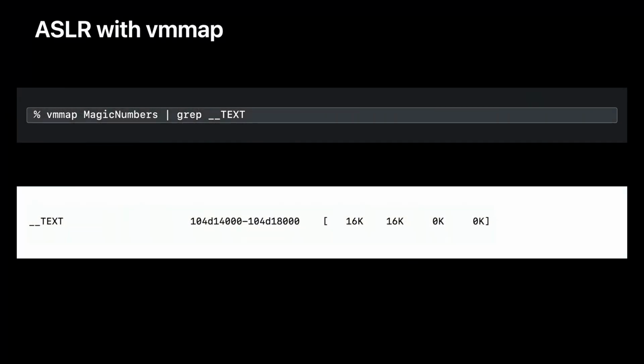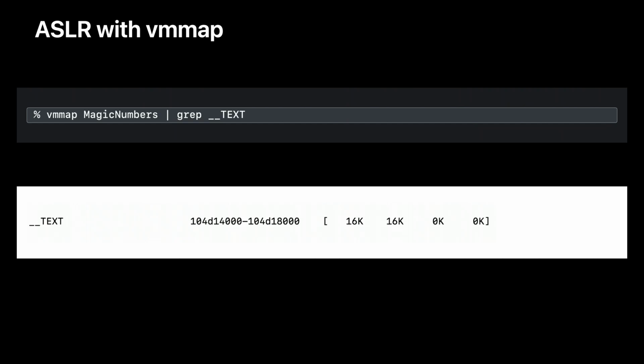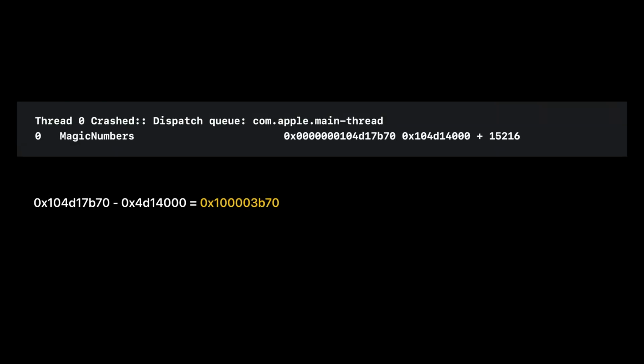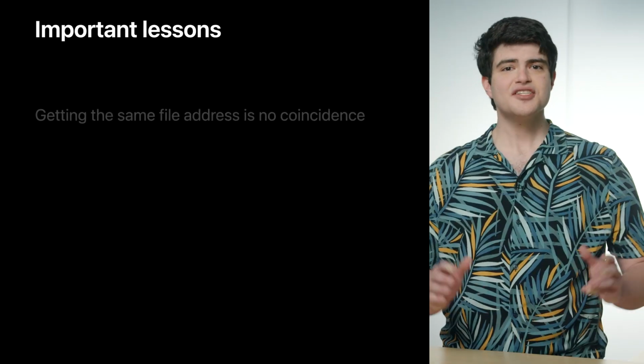Let's try this calculation again, but this time we'll use VMMap instead of the binary image list to determine the ASLR slide. I ran the magic numbers program again and got the text segment load address before the program crashed. Using the previous formula, I can determine that this time the ASLR slide value was 4D14000. Again, to go back to the file, I need to subtract the ASLR slide value. If I subtract 4D14000 from the topmost entry in the new crash log, I get the same exact file address as before. And this is no coincidence.